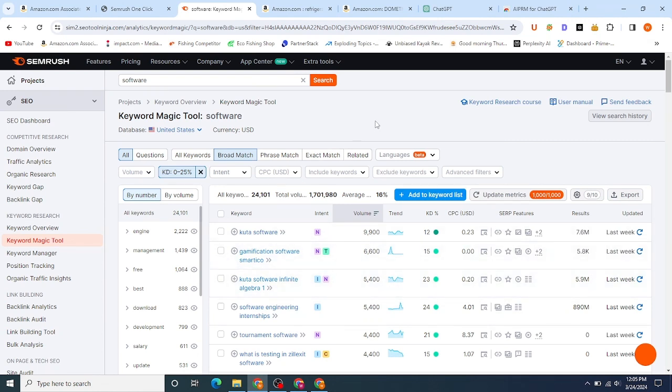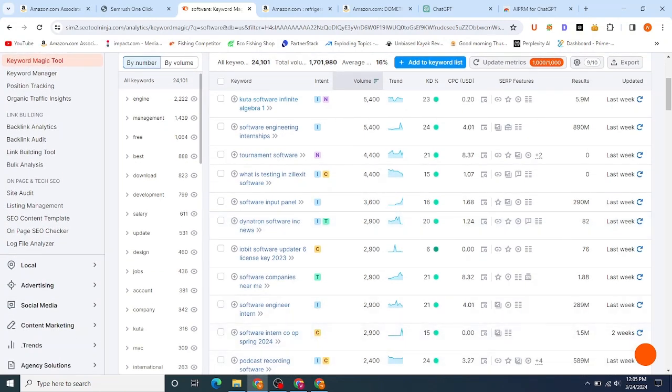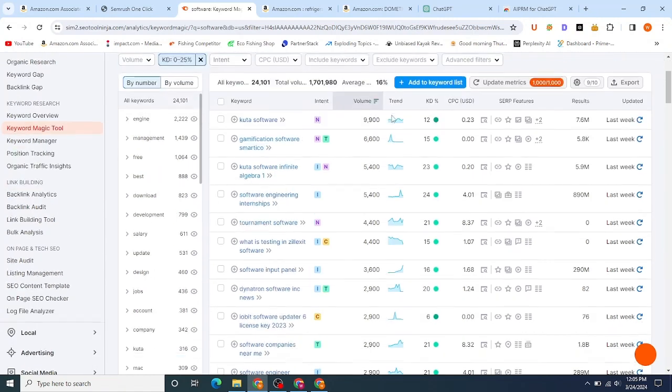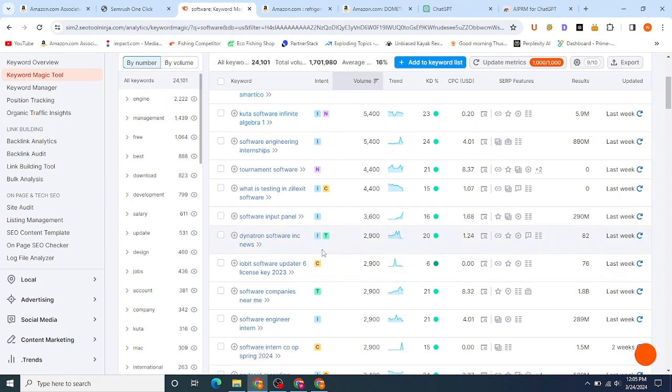So you will earn some sort of commission. Tournament softwares, top 5 tournament softwares. That is a transactional keyword, like picking the top 5 tournament softwares. If you already have joined any affiliate program, then you can select that, and I'll put the link of impact.com in the description. So please join the impact affiliate network to find products relevant to, for example, Kuta softwares, tournament softwares, and all these software input panels.